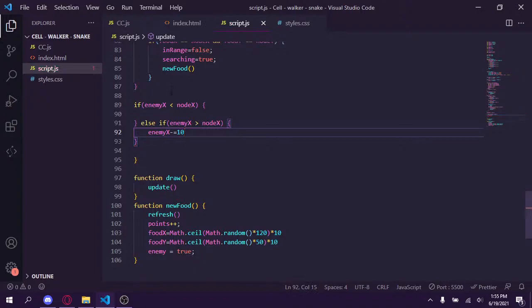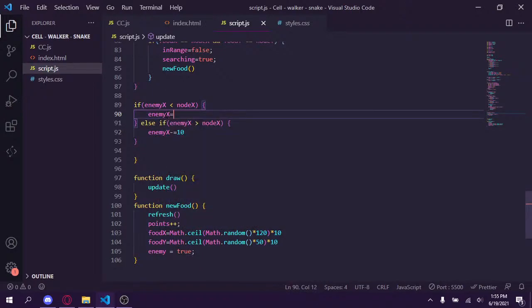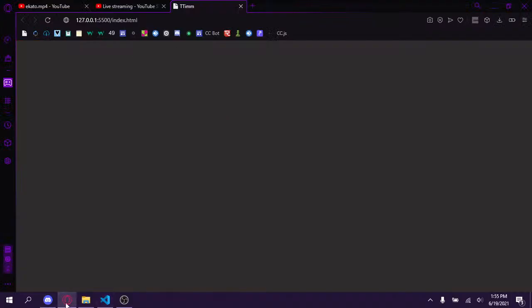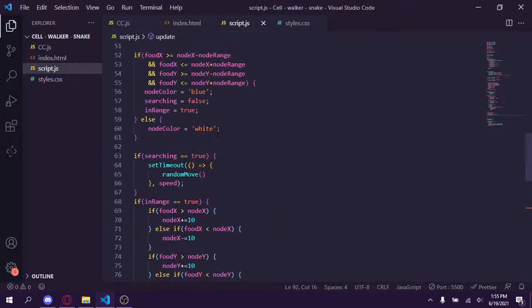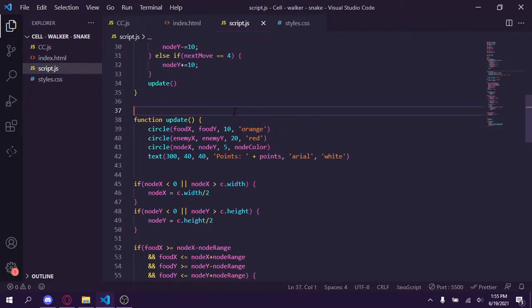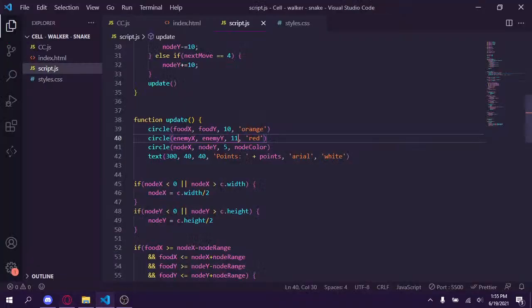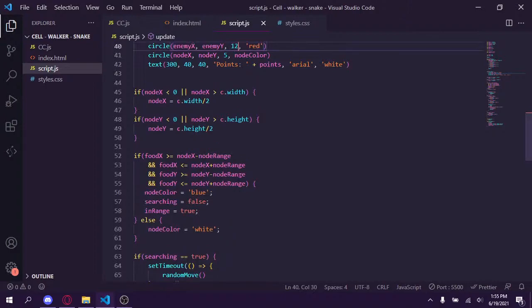Minus equals 10. Enemy X plus equals 10. So now he will always stay on the right axis, as you can see. Okay, I'm going to change his size to something more tolerable, like 11, slightly bigger. There we go. We got our enemy up there, maybe 12.